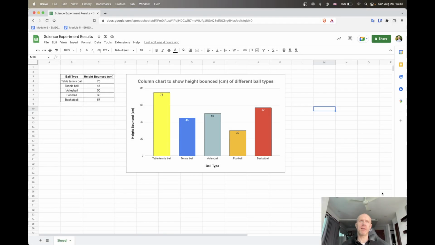Hey, what is up? In this video, I'm going to show you how to input some data into Google Sheets, super simple, and then transform that data into this beautiful column chart. And that's going to show the height bounced in centimeters of different ball types.